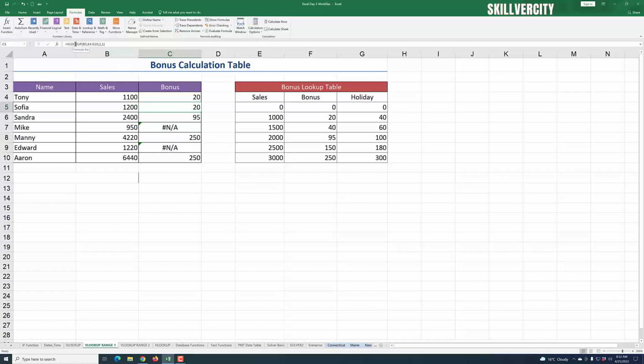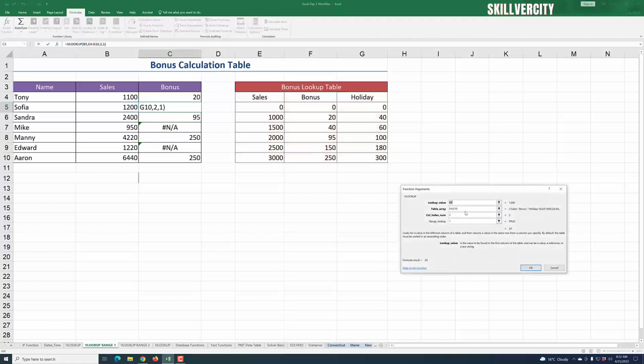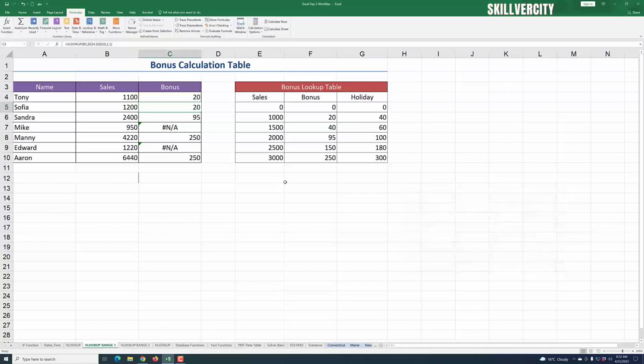So we're going to click on VLOOKUP, insert function, and the table array, we are going to absolute reference it by selecting it and pressing the F4 key. Let's OK that. All right, now if we use the autofill, this should work now. So there you go. So this works now.